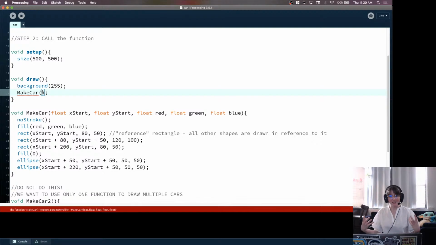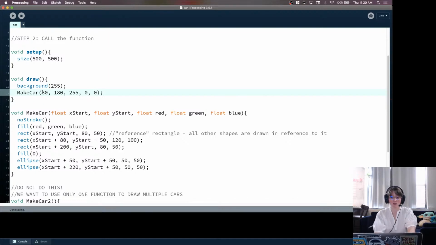So we give it the x and y position. This is, again, the reference point for everything else. It's where we're starting our drawing. So what did we say? 80, 180, the x and the y. Then the red value, we want it to be a red car, so 255. The green value, 0, we don't want it to be green at all, and then 0 for blue, because we don't want it to be blue at all. Okay? These numbers are parameters. This is just like what we do with ellipses and circles. We're giving it its starting position and then the color we want it to be. The only difference is that we wrote it. We can make it however we want.